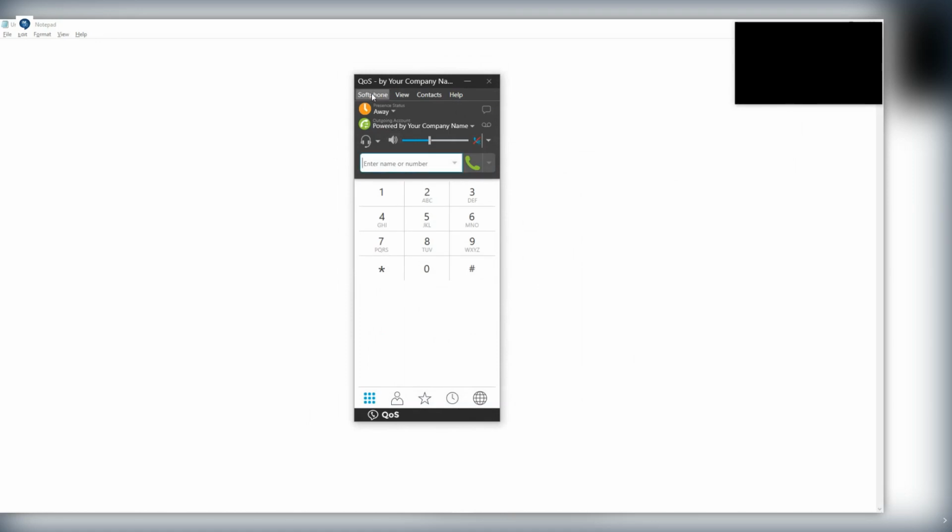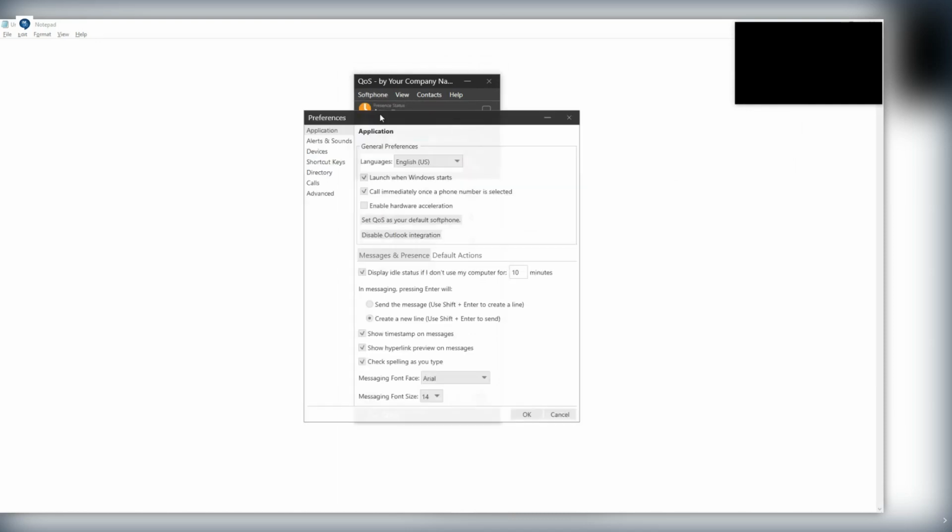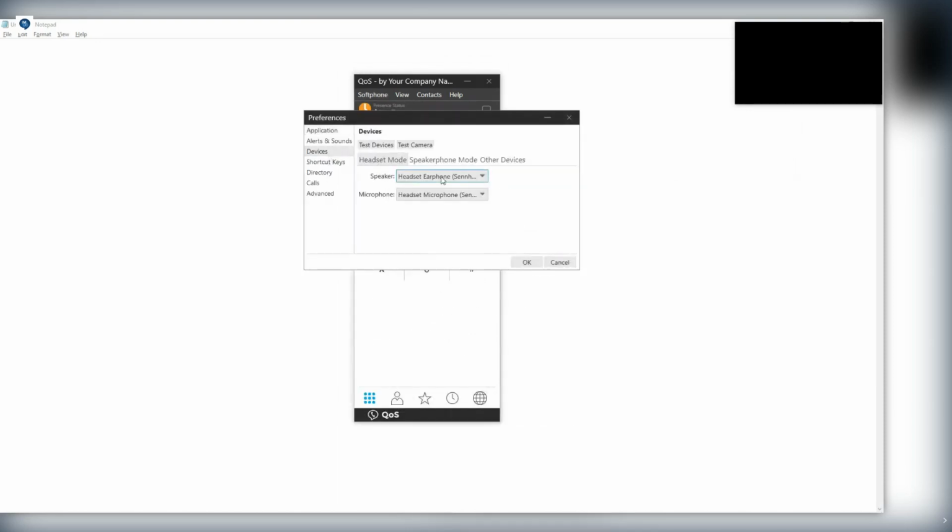Some things to help fine-tune the Softphone for you: setting the headset correctly, Softphone, preferences, devices. Under headset mode, select the headset you wish to use for your speaker and microphone. Under other devices, you can set which device to ring should your Softphone be ringing. Mine is currently set to ring on my laptop speakers, so I can hear my Softphone ringing when a call comes in, but when I answer the call, it all changes over to my USB headset.